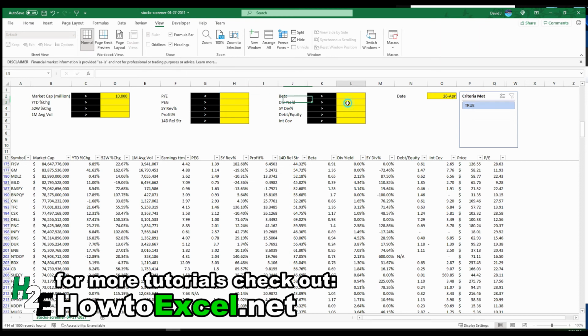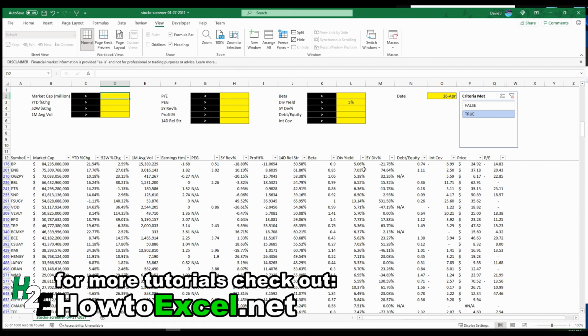Say I want a dividend yield that pays more than 5%, and I don't want to worry about price to earnings. I don't even care about market cap. I just care about a dividend yield over 5%. Hit the True button, right? And now, let's see, dividend yields, right? These are all over 5%, regardless of market cap, regardless of price to earnings multiples.